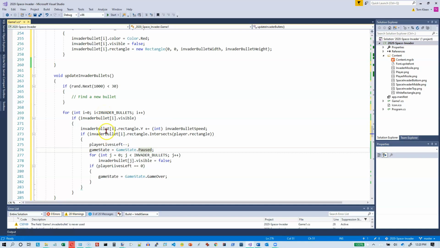So we're moving each one. If it's visible, we're moving it. If there's a collision, we knock off a life, we pause, we basically start over with the invader bullets, and if the lives is 0, we go to the game over state, and I don't think we need anything else here, so I'm just going to get rid of these brackets here just to clean it up a little bit. Okay. Now what's remaining is finding when it's time to fire a new bullet. Okay. So what we have to do here, if we're going to fire a bullet, we need to find a row and a column where it's going to go. I'm sorry, just a column where it's going to go.